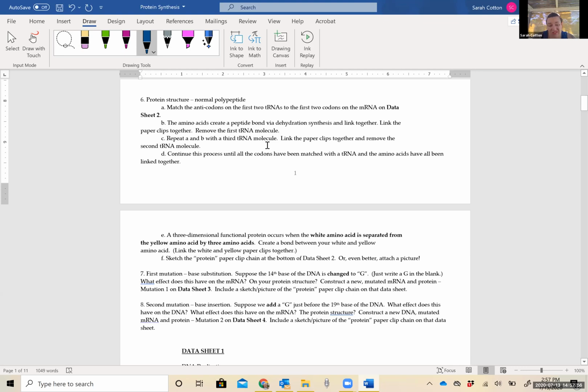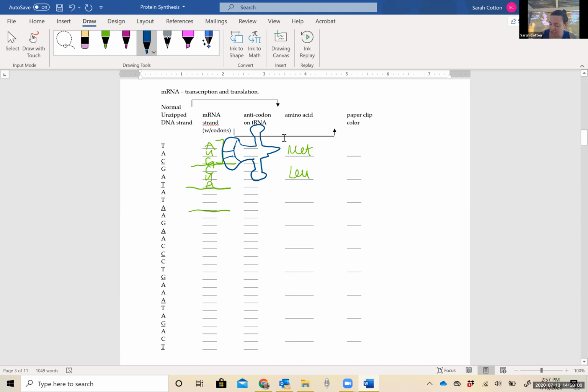Okay, what does that mean? So anticodons, like I said, are essentially the opposite of a codon. Let me just erase that thing so that it's not in our way. So what would be the anticodon that matches that codon? Well, complementary base pairing, right? So AUG, what's the opposite of that?